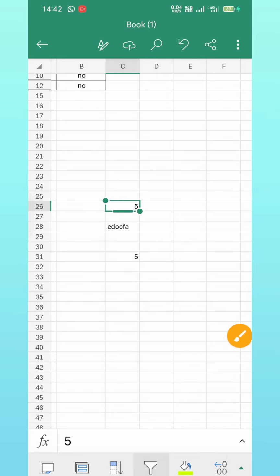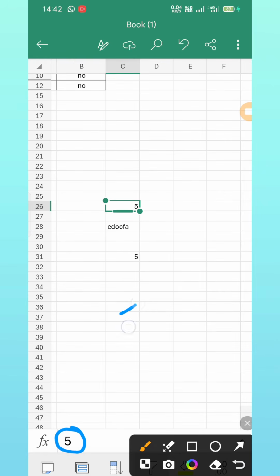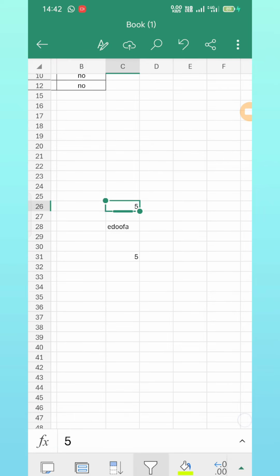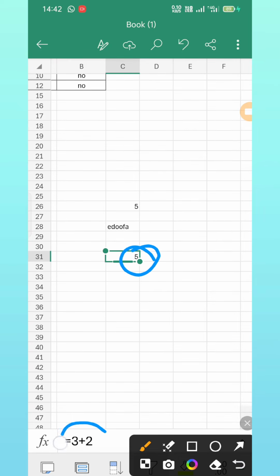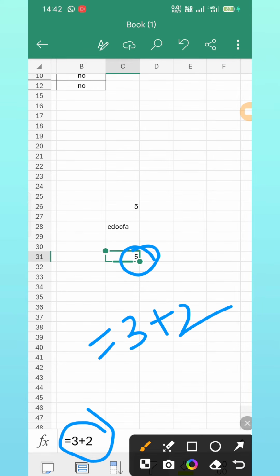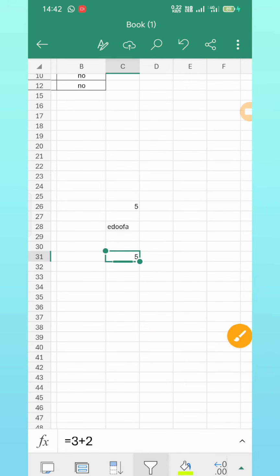It is 5 because it was written generally as 5. But here it looks like 5, but it is actually the sum of 3 plus 2, right? It could be the sum of 4 plus 1, it could be 6 minus 1, it could be anything. So it is showing what it exactly is. This is the work of the formula box.